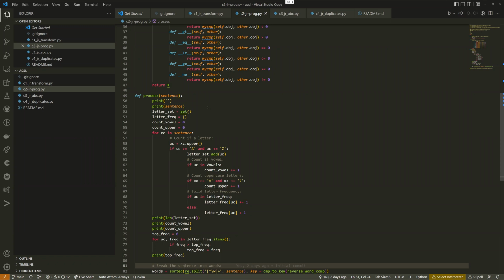Has anybody done or learned about regular expression? Raise your hand. That's going to be a little bit tough to explain in a hurry. Regular expression is a way to do string matching with expression.